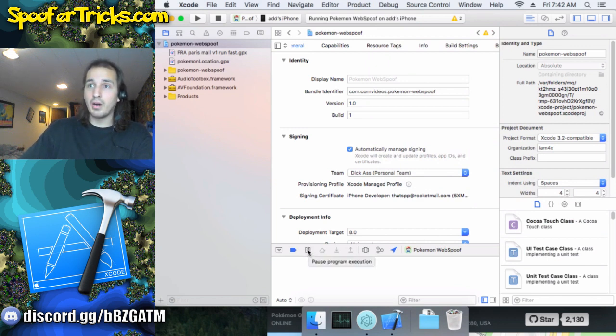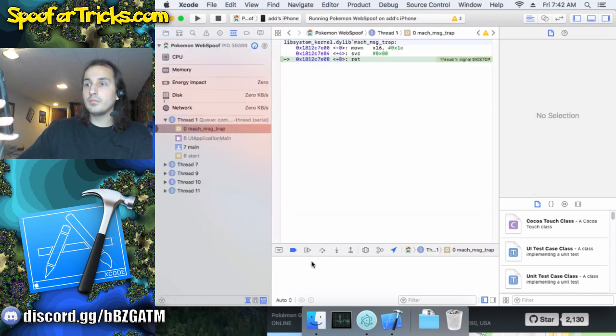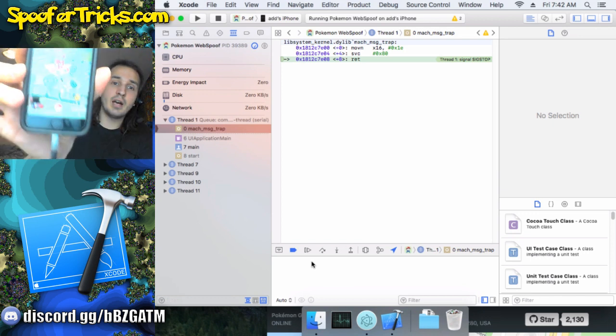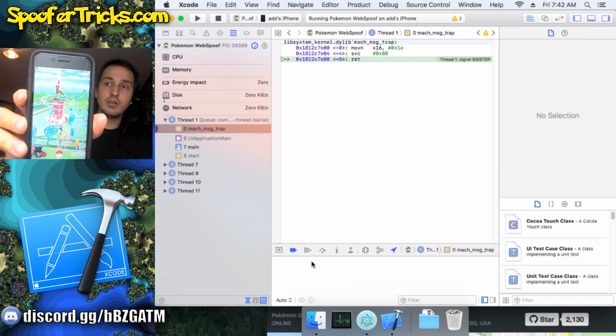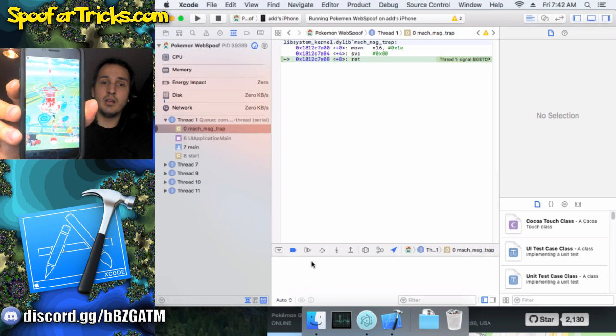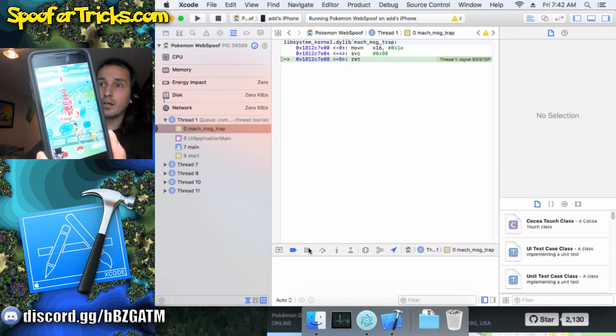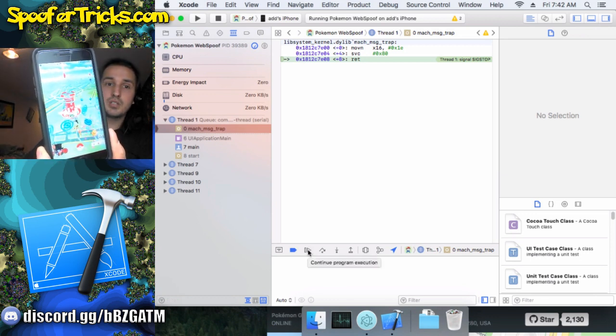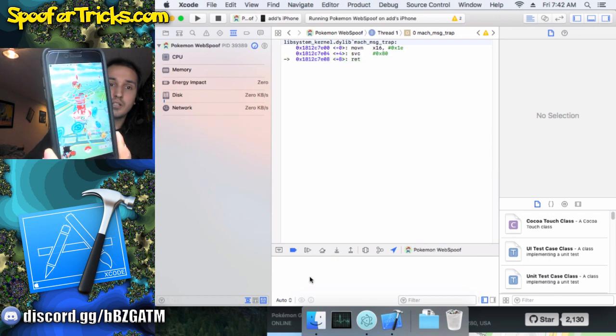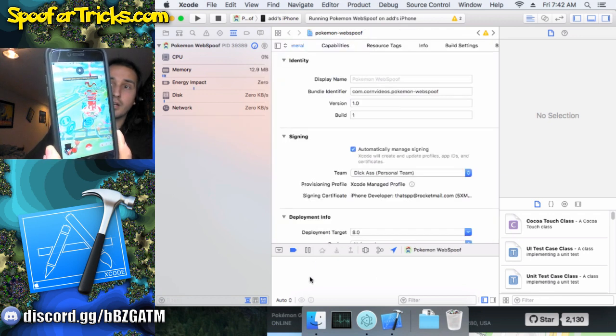Go into Xcode, hit pause. Let's see if this works. Okay, it did pause me. Let's see if I jump anywhere. Okay, that's good. If you just do that in Xcode, you're good. It paused. And then if you go back into Xcode again and click resume, continue program execution, it should start again back from where you were. So there you go. That's how you do it.